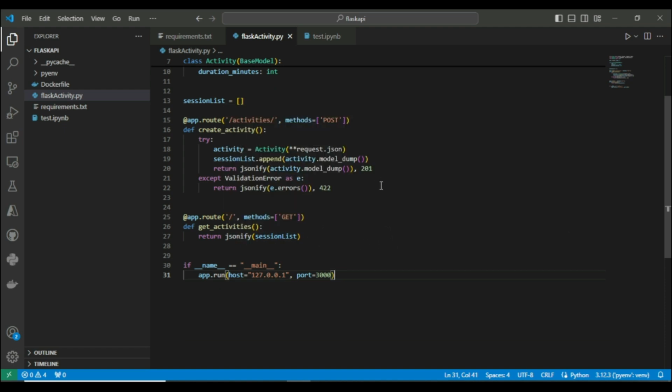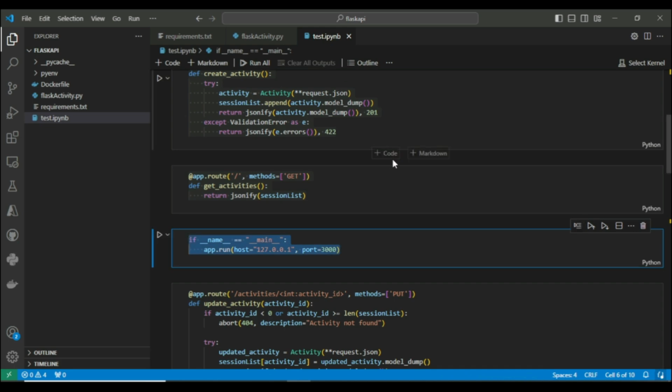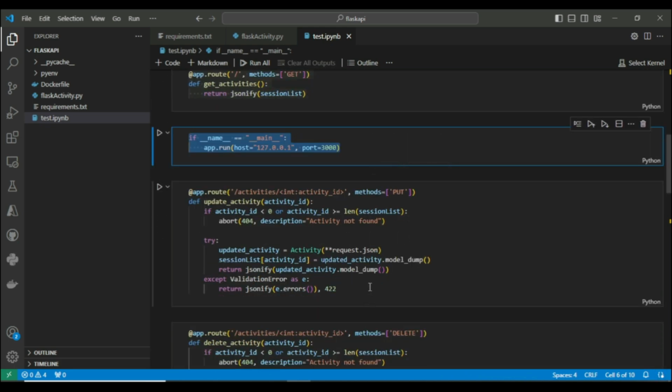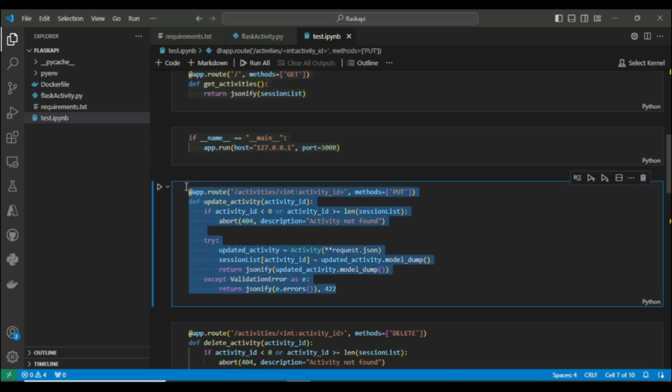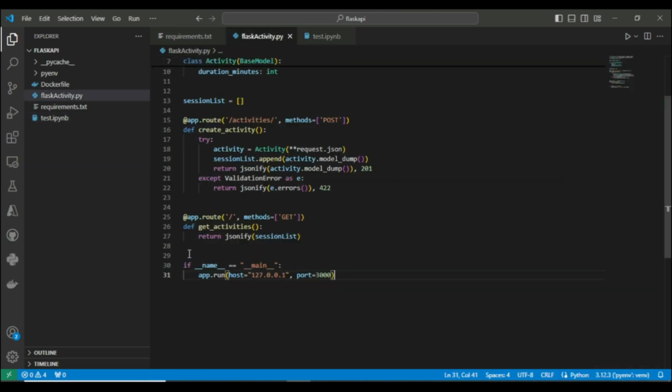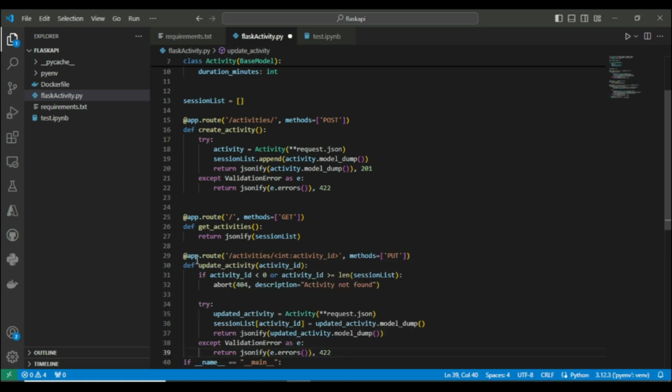So let me start with the put activities. I'll be taking this put data, so let me put it over here. As you can see, I'm using the object of the Flask API, and this is the route, and under the route I'm defining the activity slash the activity ID. It means which ID you want to update, either ID 0, 1, 2, 3, 4, 5.